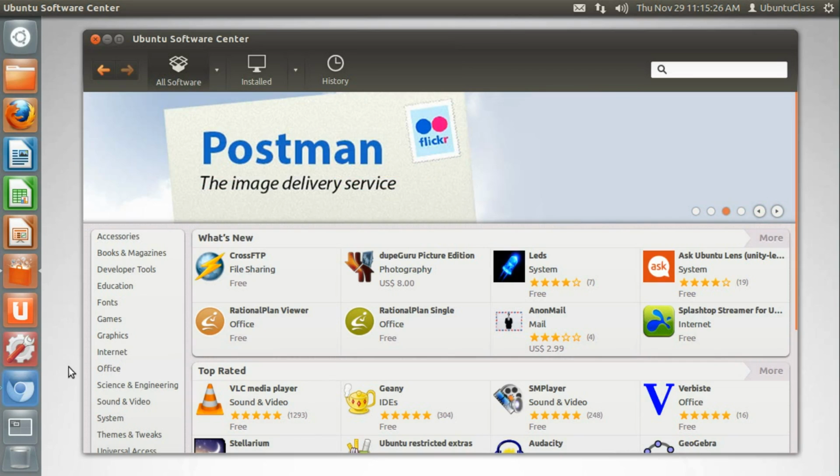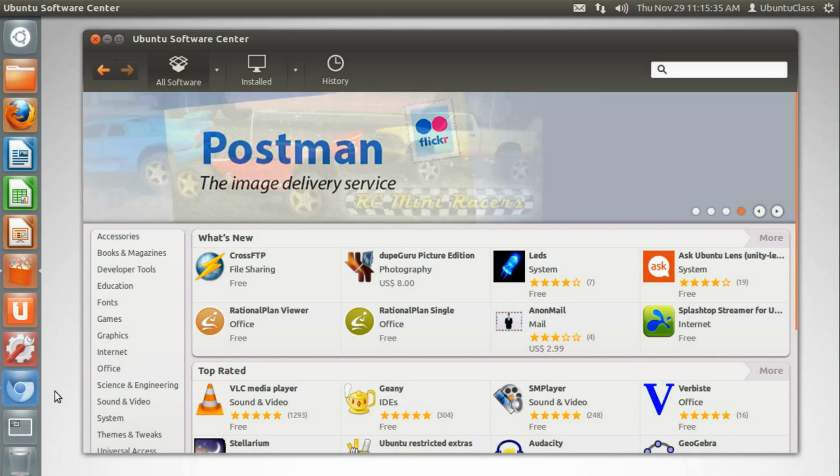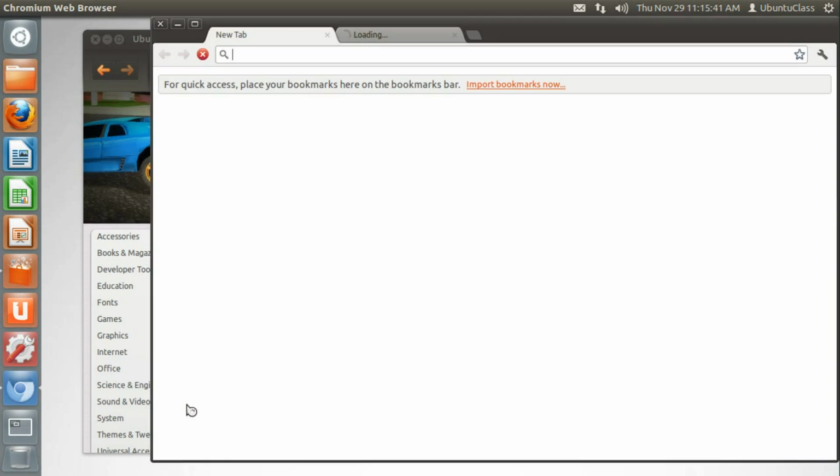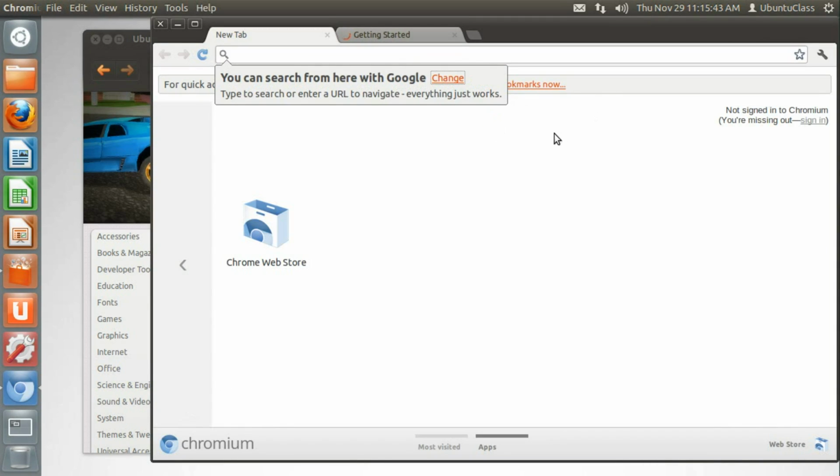So the new application pops up in your Unity bar. Right now I have Chromium web browser, and it shows a little blue arrow next to it. That means that it was just installed and has not been launched. So I'm going to launch it right now by clicking on it. So there you have it. There is a new installed application. So I'm going to close this for now.